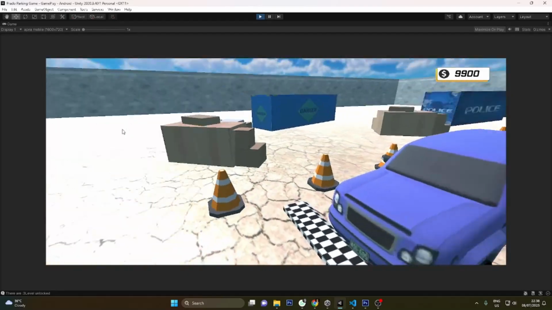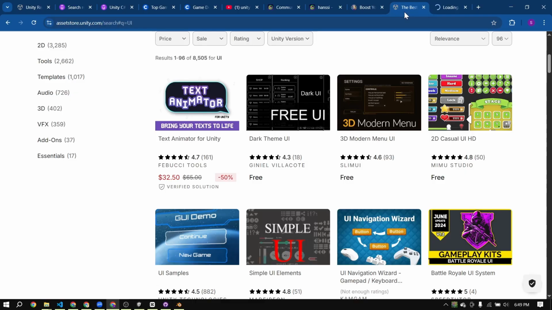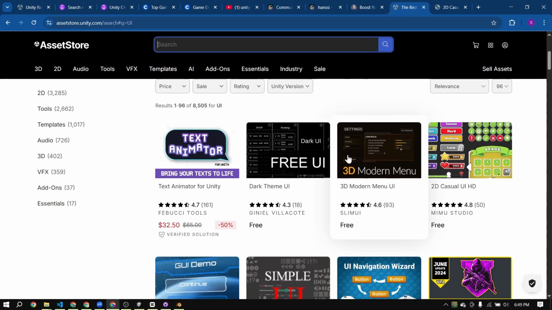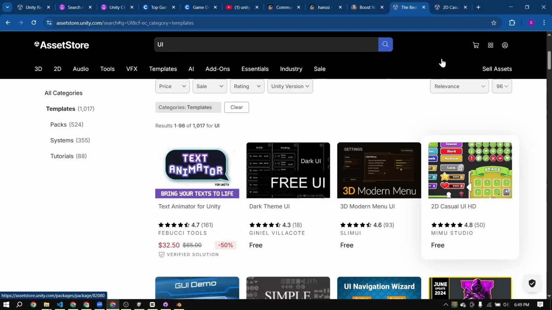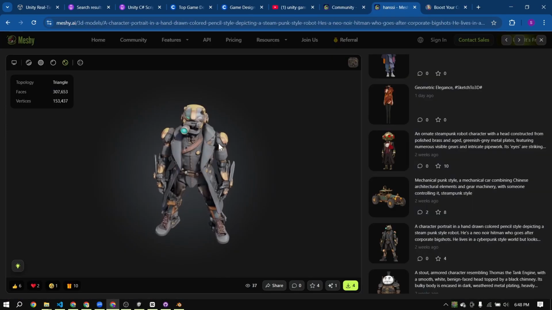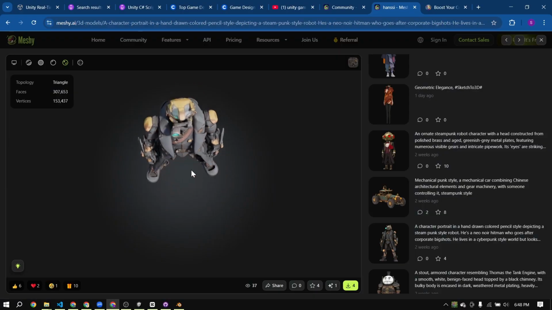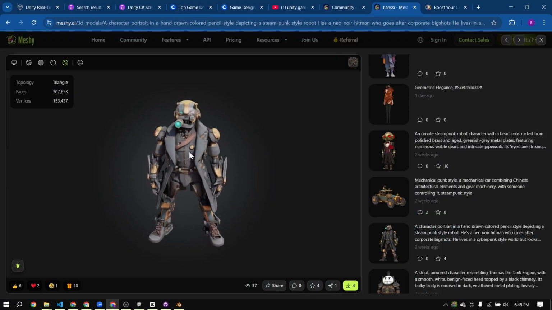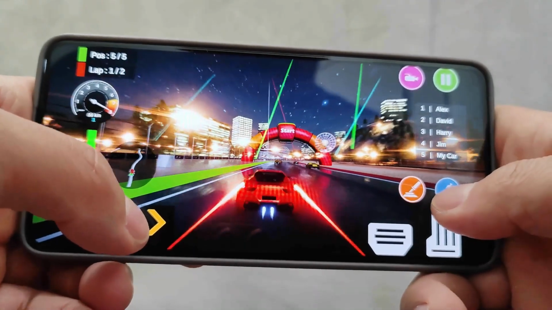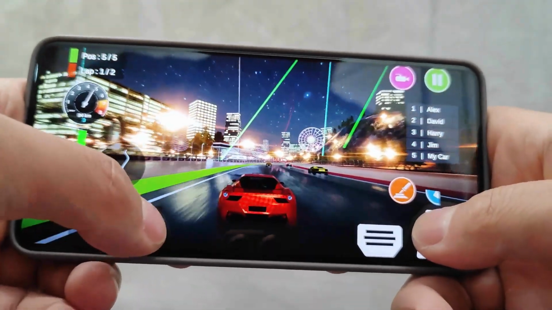Use free or low-cost assets to keep things simple. Platforms like the Unity Asset Store and itch.io have everything you need, or you can use AI tools to generate content and save time. The most important thing is to finish your game. Once you finish your first game, your confidence will shoot up.